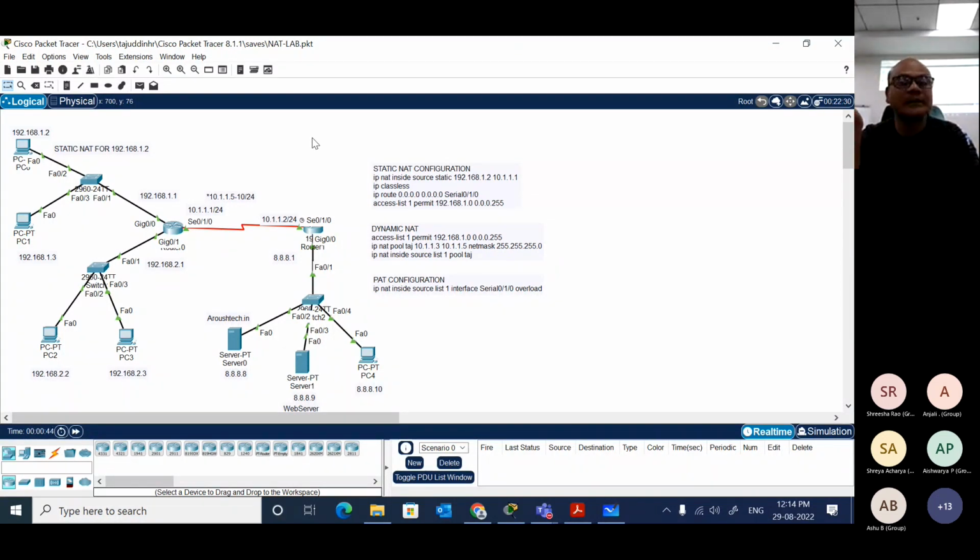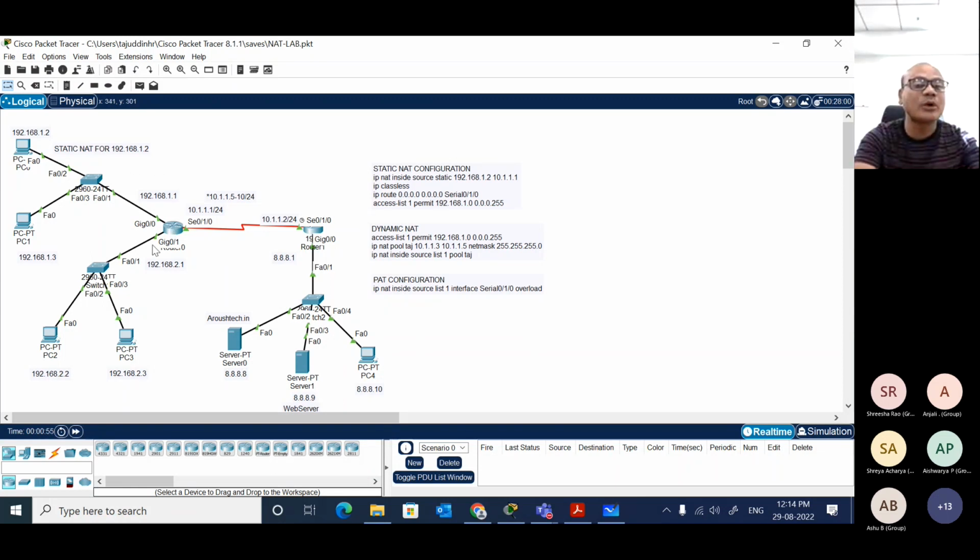I'm going to explain the NAT: static, dynamic, and PAT. So you can see my topology here. In this network, I have connected two different networks, the 10 and 20 networks. In the middle you have the 10 network, and here we have the other network, which is the ISP network. We can use this 8 network, 8.8.8.1. You can see it on the screen.